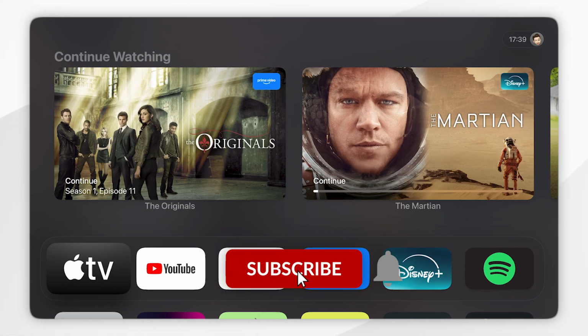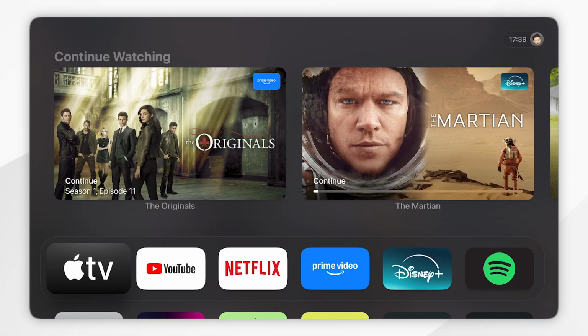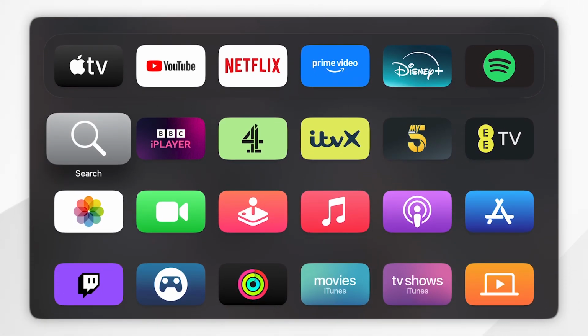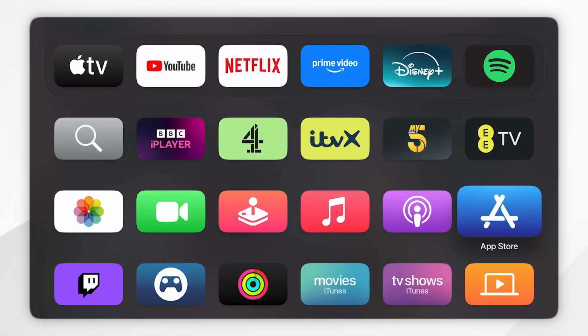In today's video, I'm going to show you how to download Private Internet Access VPN on your Apple TV. The first thing you need to do is to go to the home page of your Apple TV where you can see a list of all of your apps. Once you're here, you want to navigate to the application store and open it up.